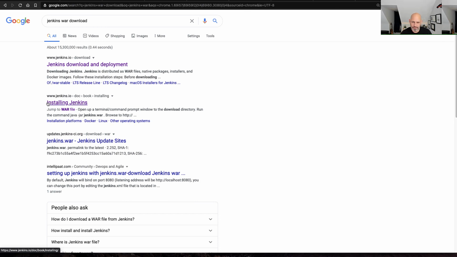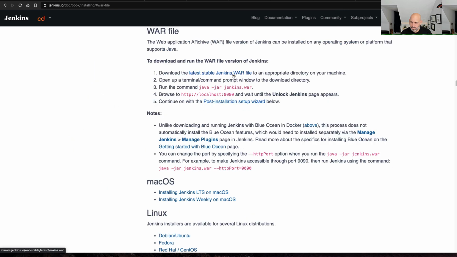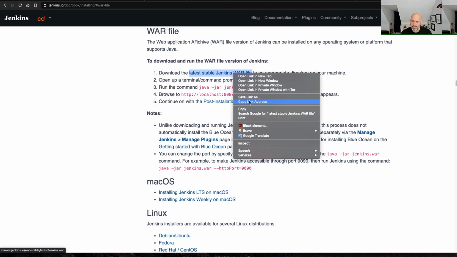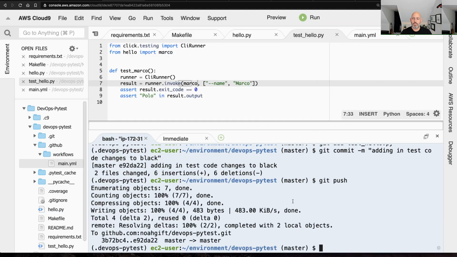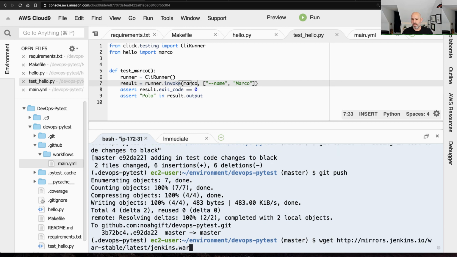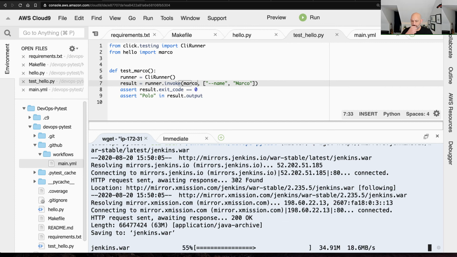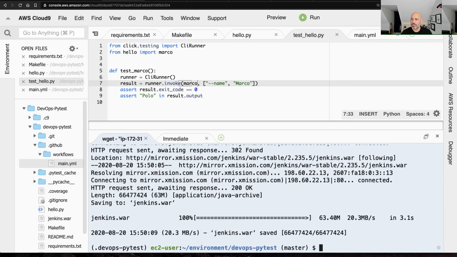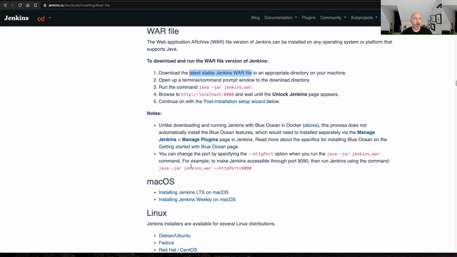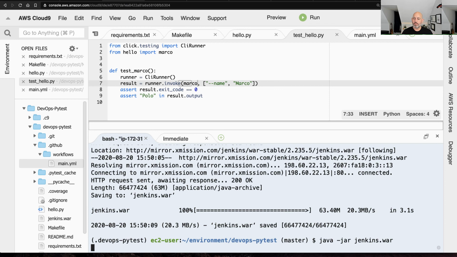Let's see here. There we go. We'll click on that. And I'm going to just cd. No, we'll do it right here. We'll just say wget, and I'll download that war file. And then I can look at the instructions, which are right here. Jenkins Java war. Perfect.